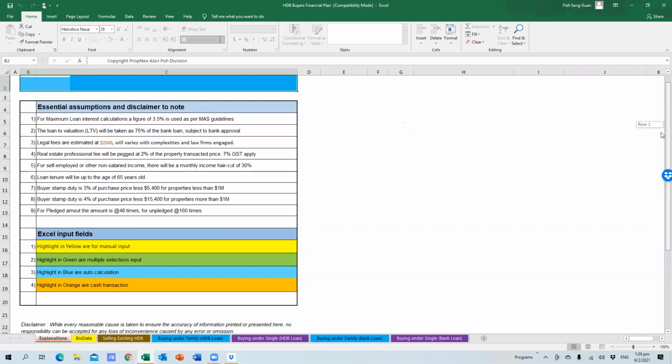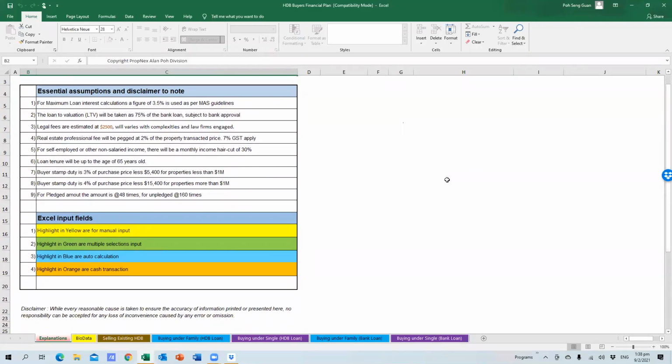Yellow is manual input. Highlighted in green is the multiple choice selection. Then the blue one is auto. You don't need to key in anything. This orange one also don't need to key in anything. But orange ones are those in cash, at least to show you. You have to take note, everything in orange will be under cash, not CPF. Blue one can be CPF or cash, but orange one strictly cash. So at least you take note. Blue one is for auto. Then yellow one is for you to key in the information.